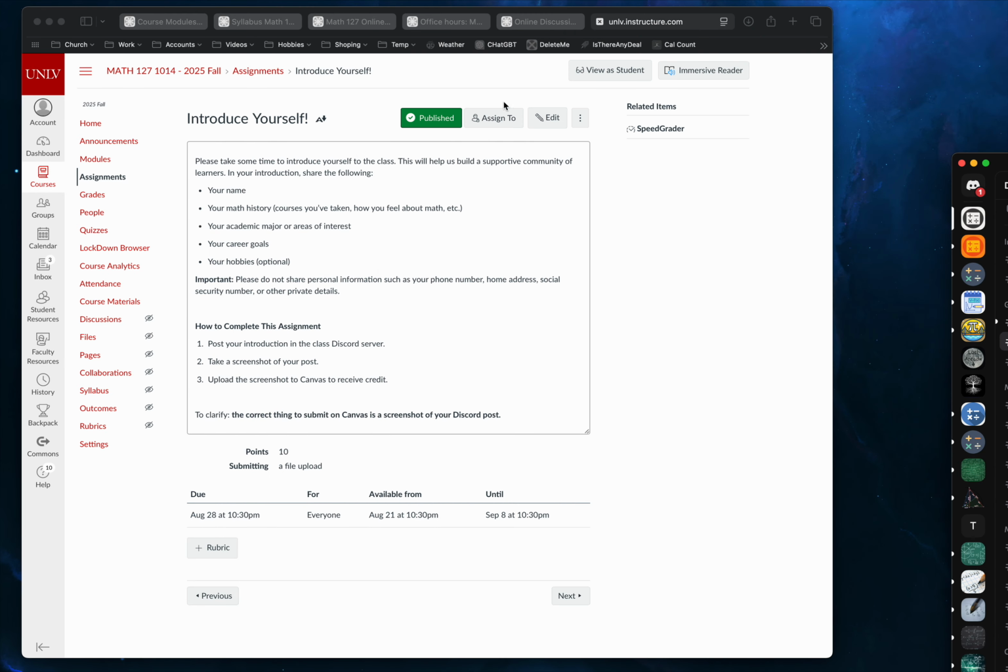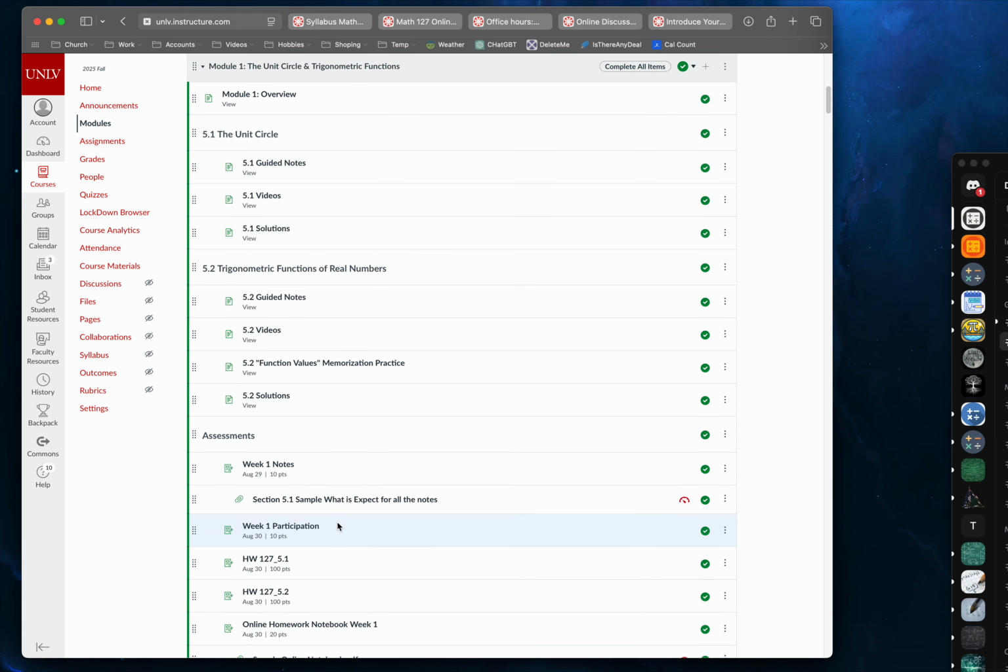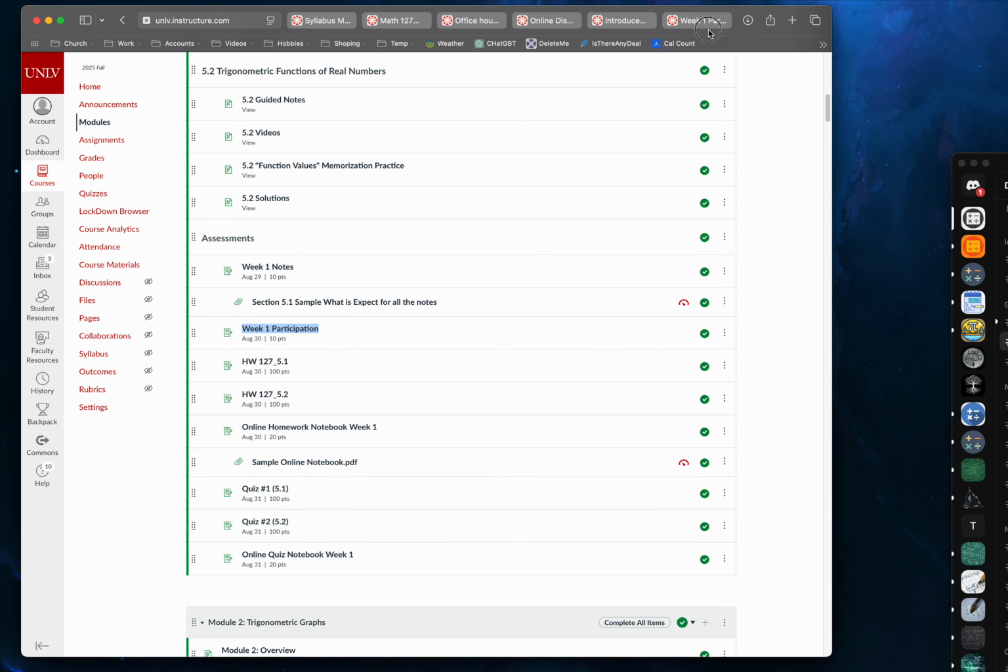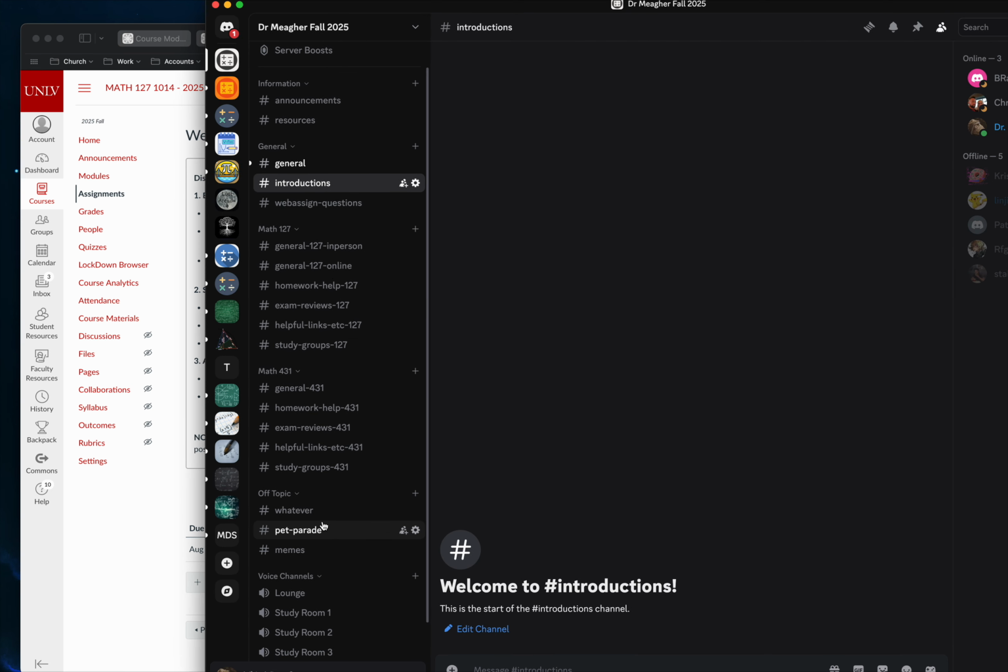Okay. And then notice that later you're going to see your participation for the week. Let's open that up. This is different than your introduction. It says so right at the bottom: note this is different. And so here, after you introduce yourself, you could just say, oh, this is what my pet looks like, and send a picture of your pet. Okay?